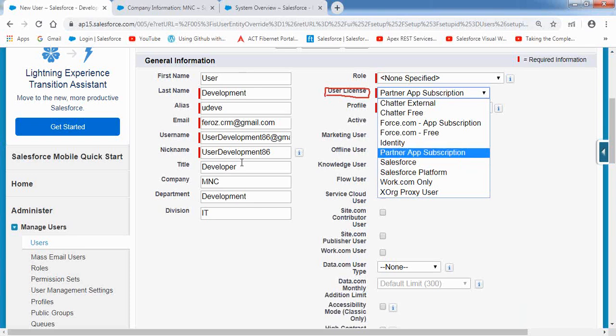After creating this user, when you try to create one more user, the name Salesforce will not be visible to you because the Salesforce licenses are full. You don't have Salesforce licenses available. Only the licenses available with you will be visible in this list. If a license is not available, its name will not be visible. This is how we can verify whether a license is available or not.